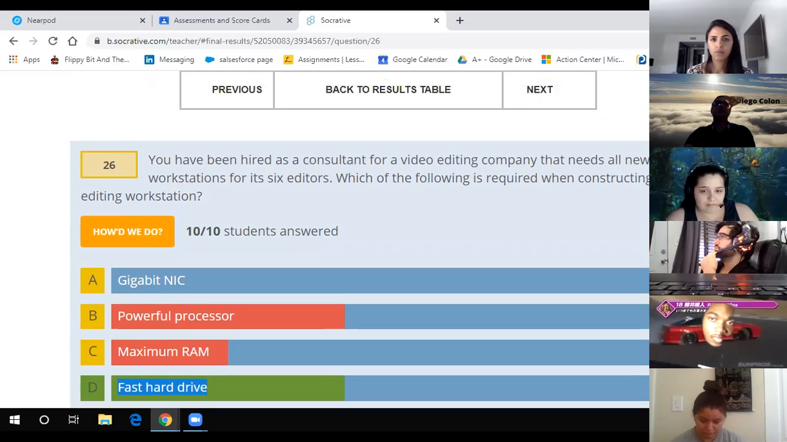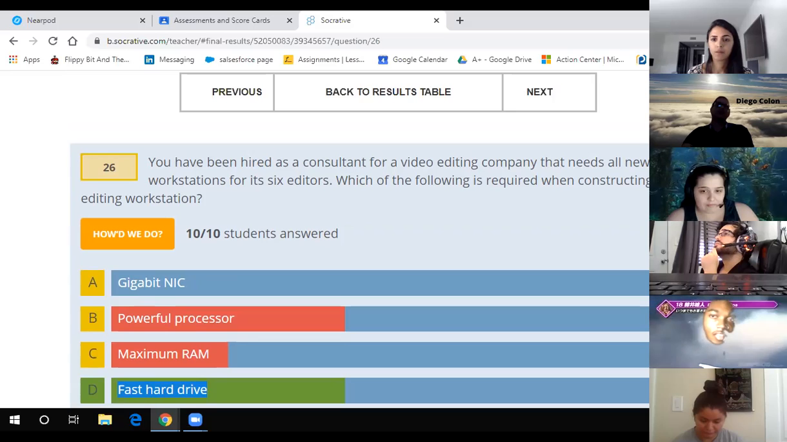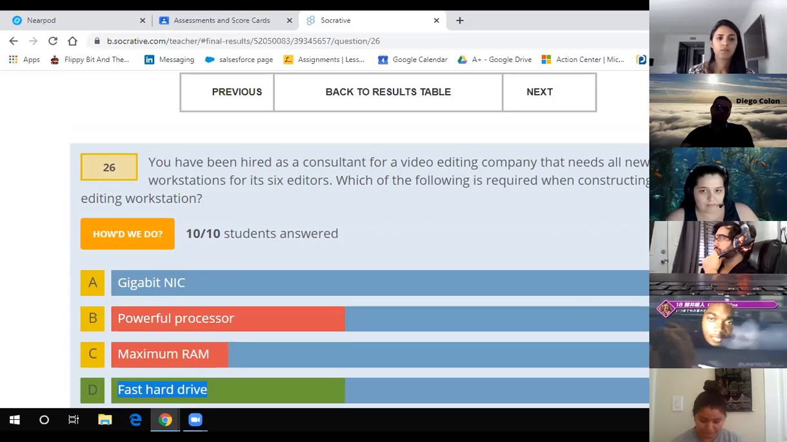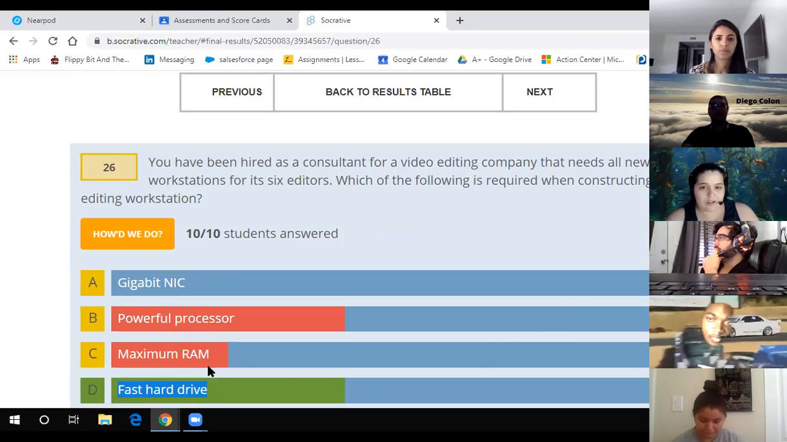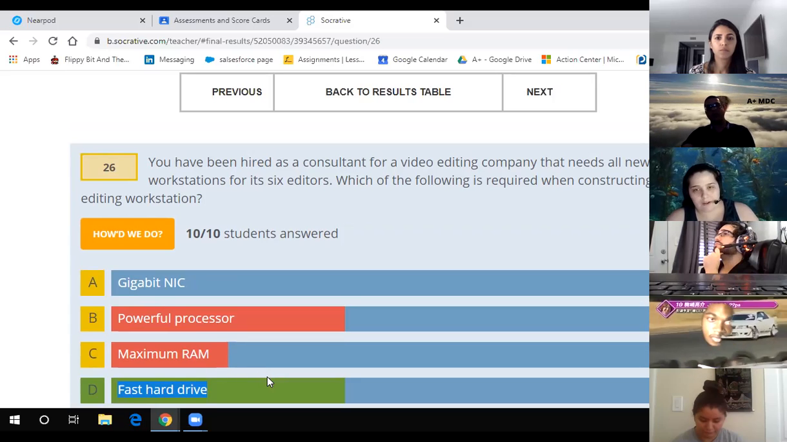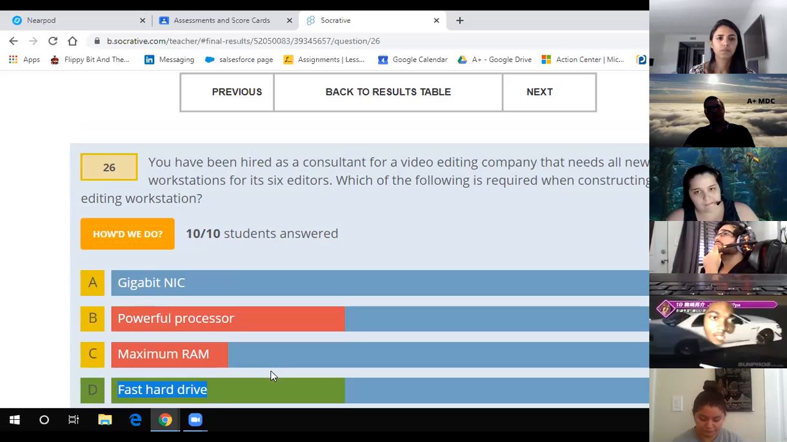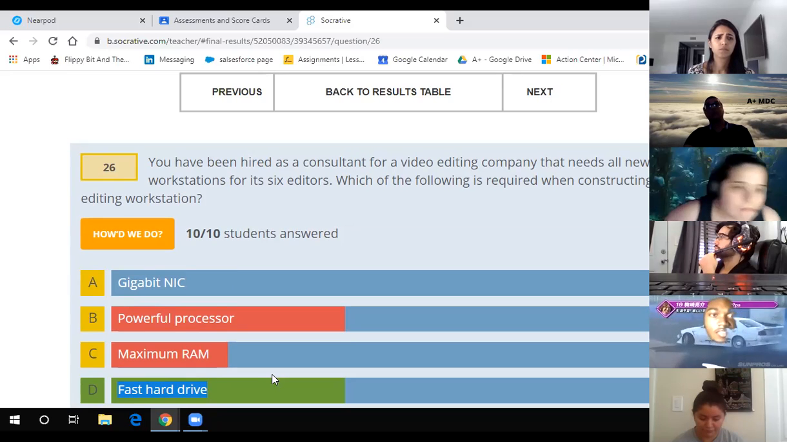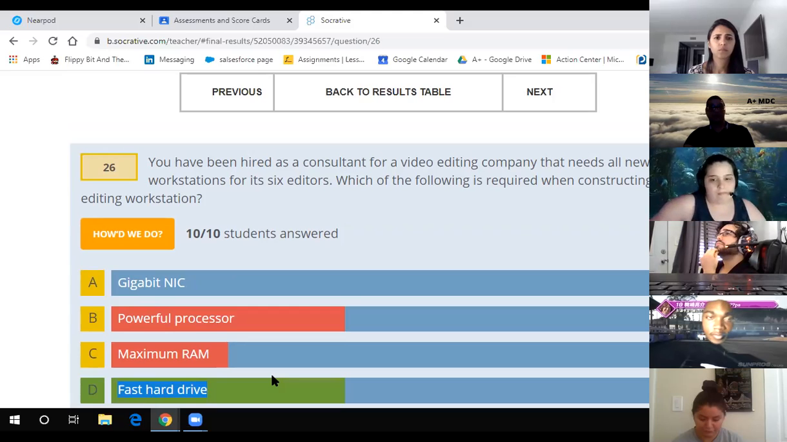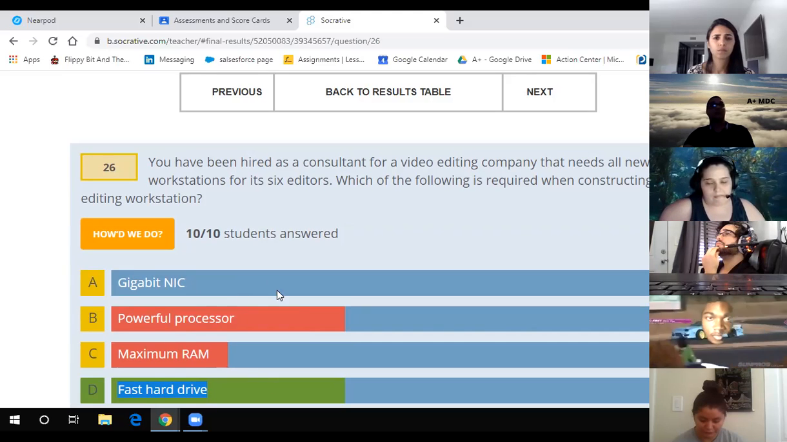Well, yeah, it says for video editing, you need as much RAM as possible. Correct, that's what I'm saying. The question is not a fair question. But what tricked me was that it said it needs as much RAM as possible, but then it says it requires a very powerful CPU, so that's why I put processor.